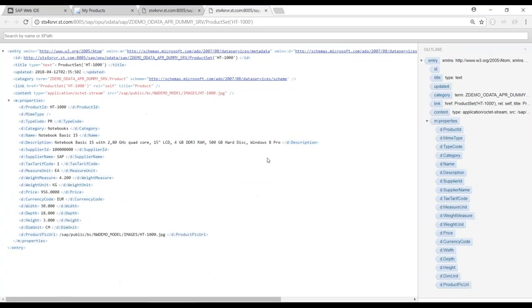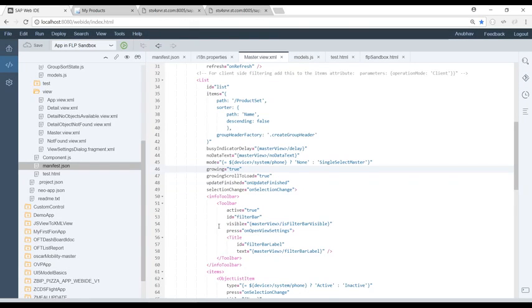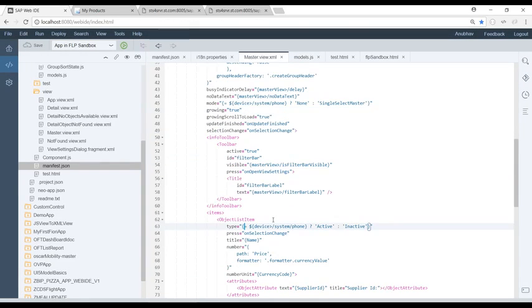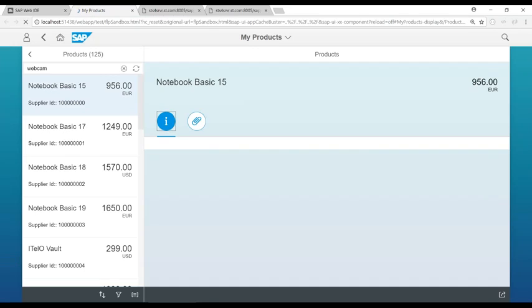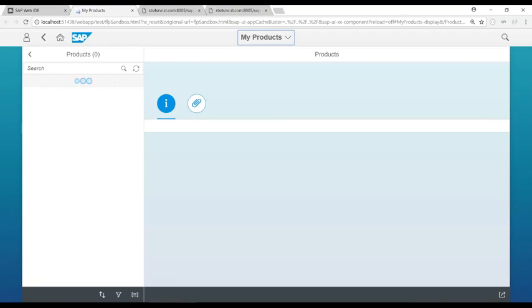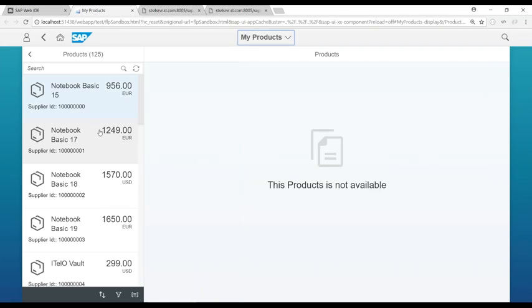Now what we've got to do is display these product images in the list control here at the front. So we will go back, and you see in the object list item we have an icon property. So maybe just right now put an icon from SAP standard, sap-icon://product, some icon. Come back and refresh. Now you'll see a standard SAP icon will be displayed at the front of every list item.